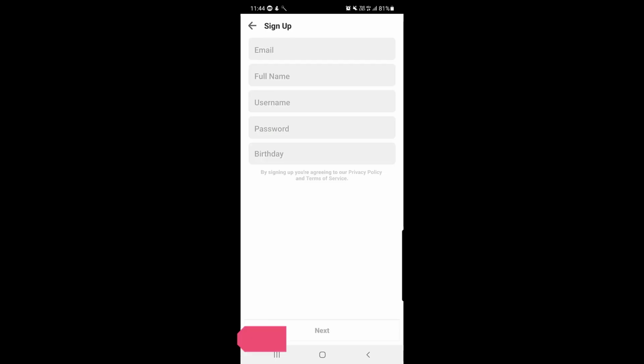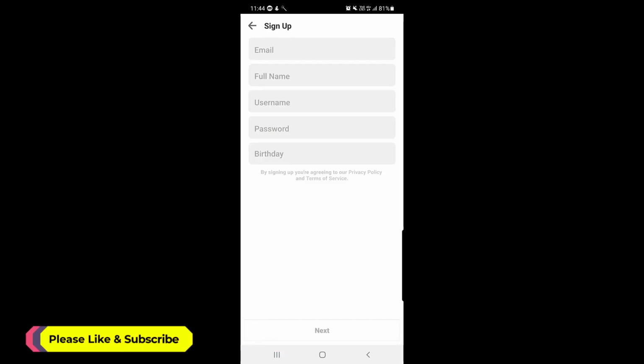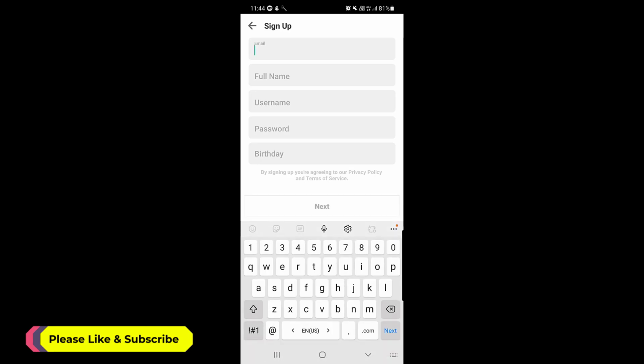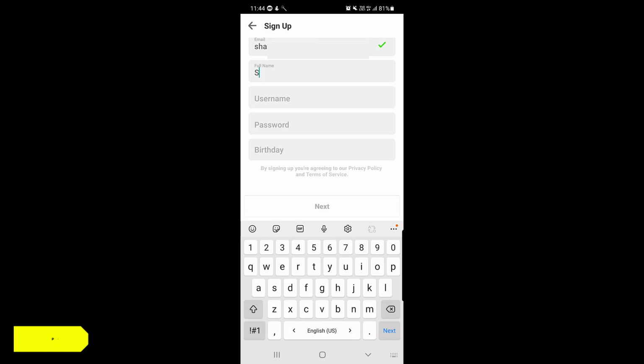So guys, once you tap on sign up, the first thing you need to fill in is your email address. So I will type in my email address here. The next thing you need to do is enter your full name. Once you type in your full name, the next thing is to choose a username. Once you choose your username and it is available, there will be a blue tick mark on the right side that indicates that this username is available.